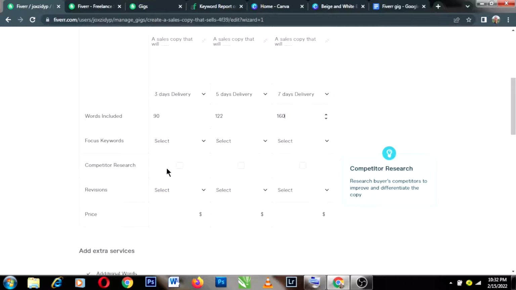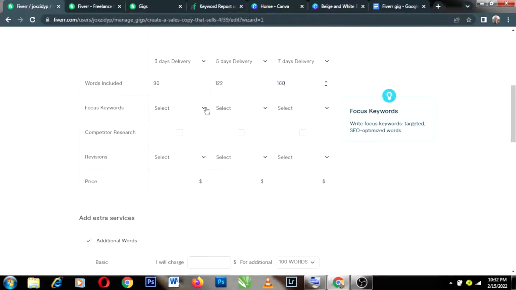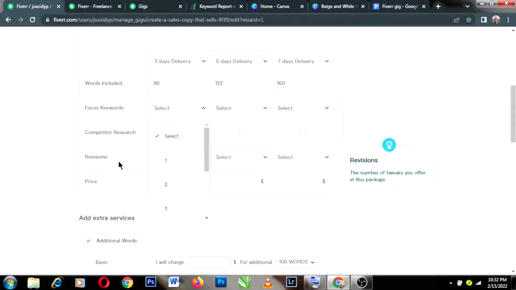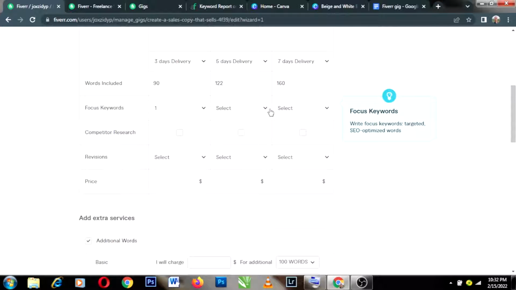So that's it. Then focus keywords under this sales copy. How many of the focus keywords are going to appear in the write-up? For the basic plan, you may just want to put one focus keyword. Then under the standard plan, you may put 2 or 3, depending. Everything is on your accord. You can choose what to do or what not to do. Then here you can decide to put 3 focus keywords.